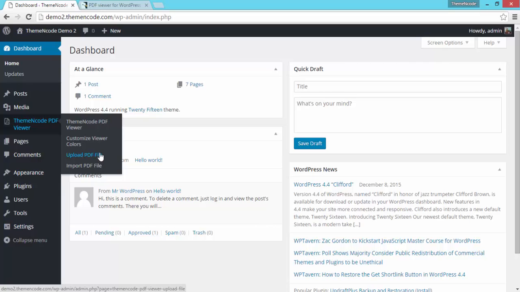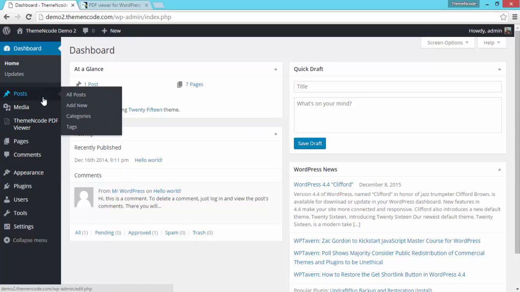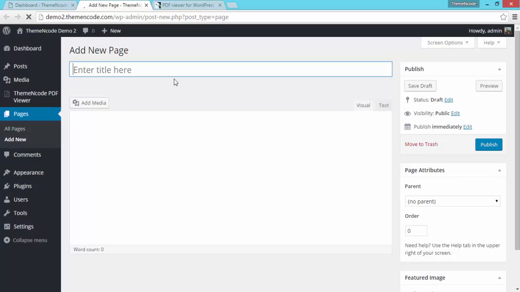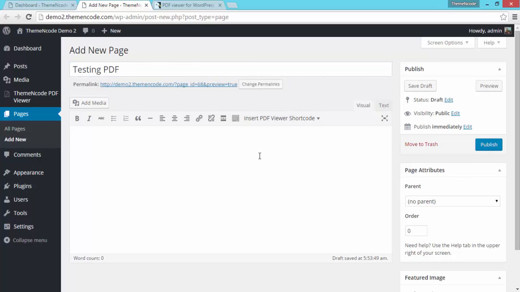So now I'm going to create a shortcode and insert it in a new page. Let's go to Pages, Add New. Let's call the page testing PDF. Place below the PDF. So we'll create a link shortcode now.